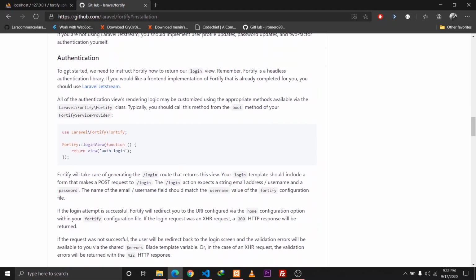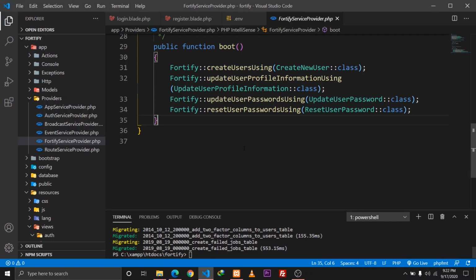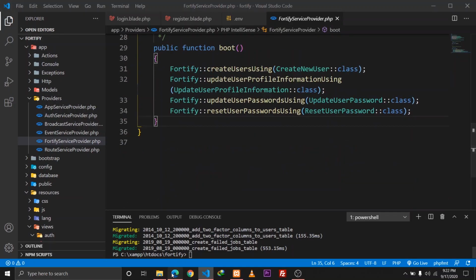In order to authenticate, we need to go to the Fortify service provider and add this line into our service provider file, in our boot method.